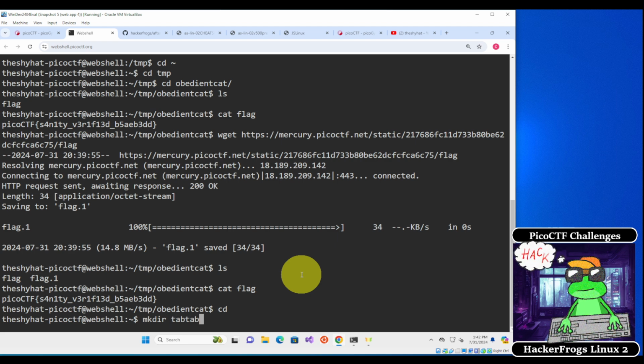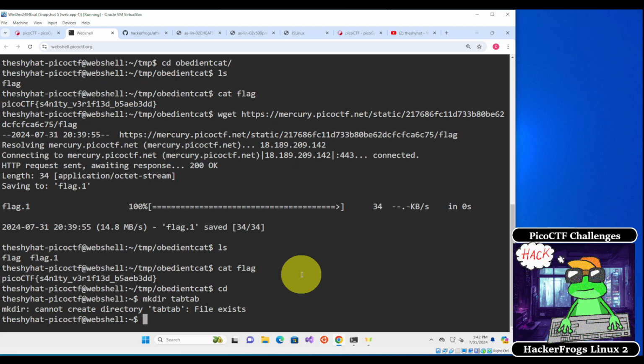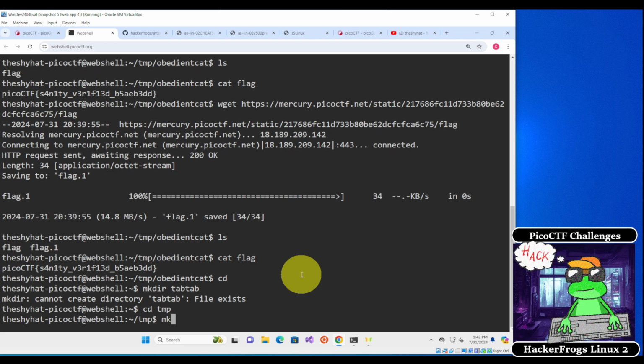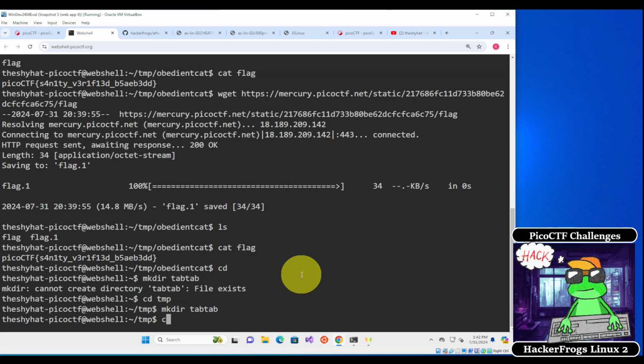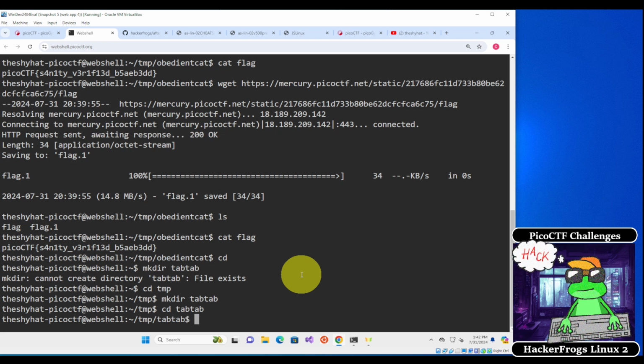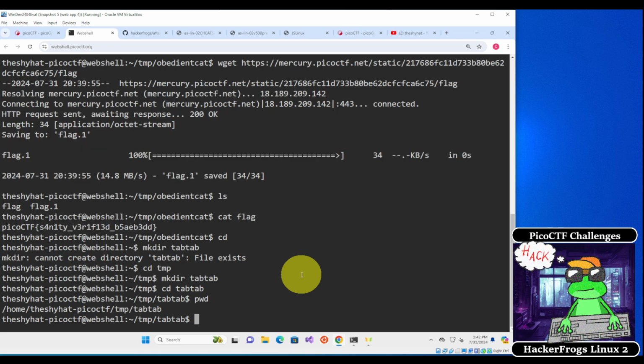Okay, so you're going to make the directory tab with this command, mkdir space tab, and then you're going to enter the directory by doing... Let me get into my temp directory. Hold on. Okay, mkdir tab, and then cd tab, and then after you've done that, you should do pwd, and it should say tab over here at the end.